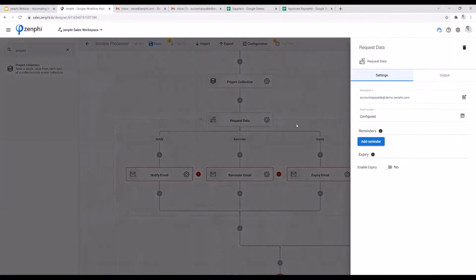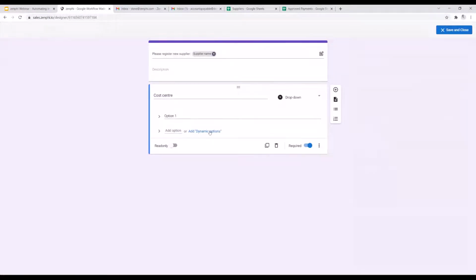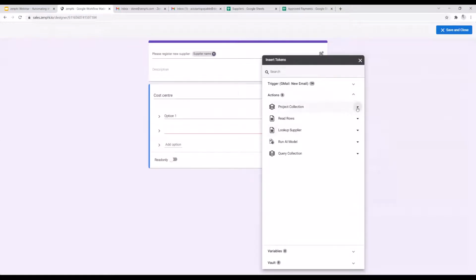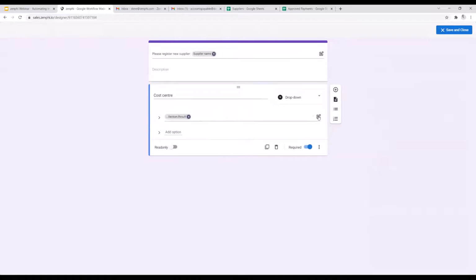Okay, so I can jump back into my form now and hook that up. So where I've got cost center here, I want to add dynamic options, and I can bind this to the result of my project collection. Let's clean up these other ones there. And so this is what my form's going to look like. Very simple. I could expand on this if I wanted to, but this is just saying, here's a supplier name. Please tell us which cost center we need to send this to for approval.